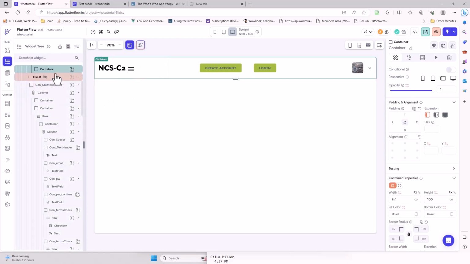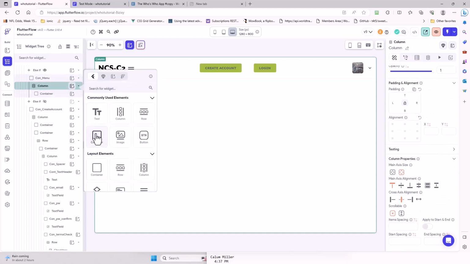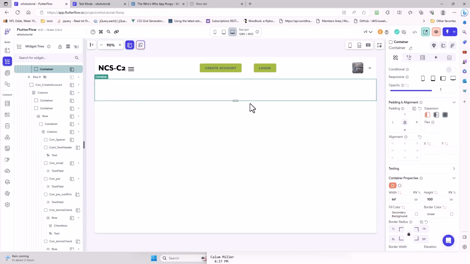So we can continue into the column to add another container, which is also just going to appear as a little box, and we'll just make that infinity wide. And this is where we're going to put in, we'll change that to 100%, why not? Let's see how that works out.